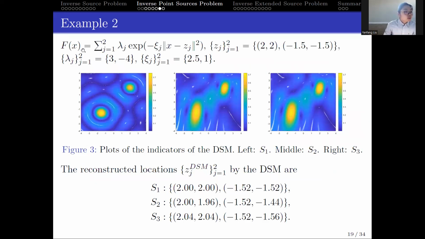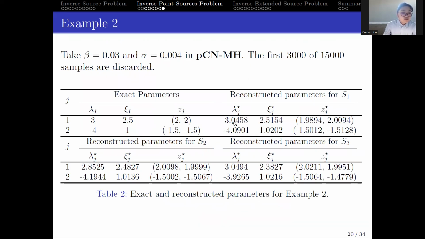Next, we consider a more complicated case, which is in the form of an exponential function. And we still have just two sources. The indicator function is presented here. And for the three scenarios, the reconstructed locations are close to the exact ones, 2 comma 2 and negative 1.5 comma negative 1.5. And still, we can successfully reconstruct the intensities and also refine the reconstruction of the positions. So in this part, we just consider simple sources, which are either point sources or exponential type source functions. And still, we just use the direct sampling method to obtain qualitative information, and that information is integrated into the Bayesian inversion to improve the reconstructions.